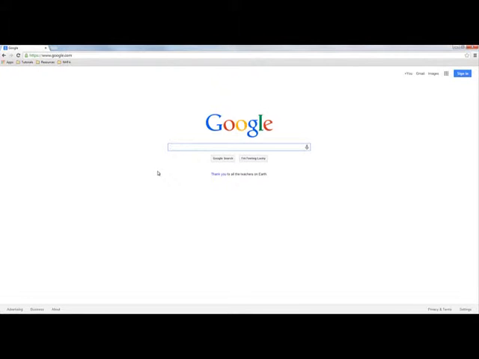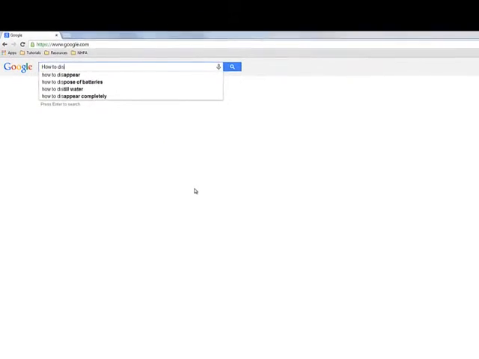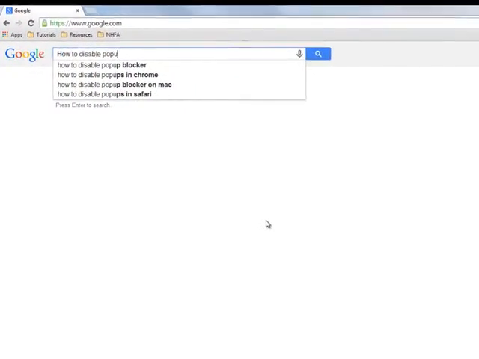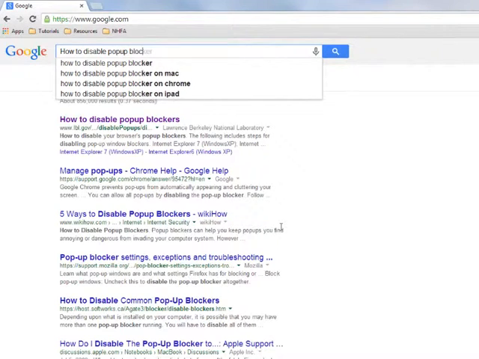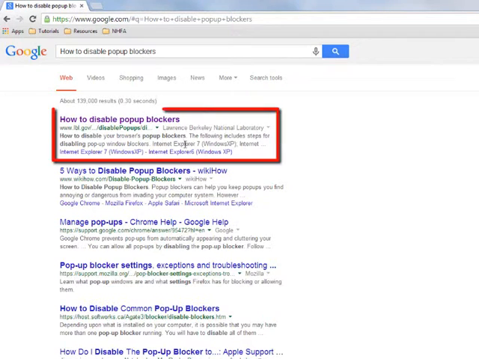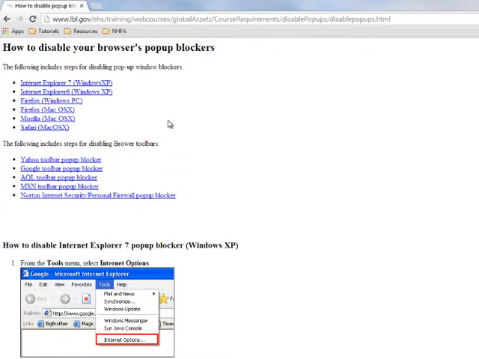Finally, if you are utilizing an alternative browser, such as Safari, use a search engine of your choice to search how to disable pop-up blockers. Many options will be available, and a good one to select is one hosted by lbl.gov. Once you select the link, their site will give you direction on how to disable pop-ups on your specific browser or browser's toolbar.